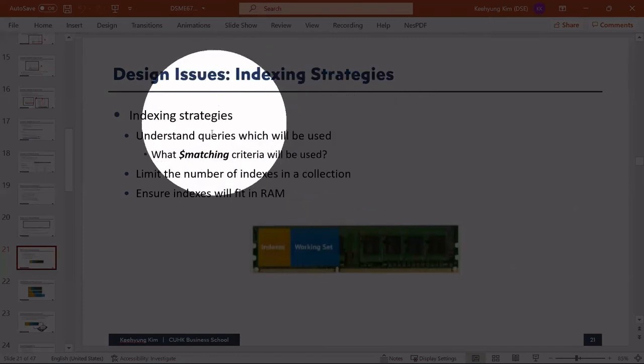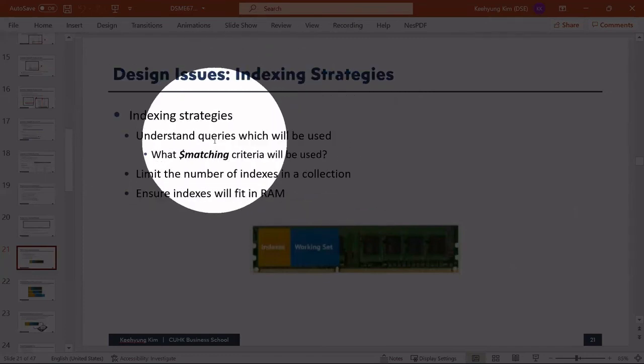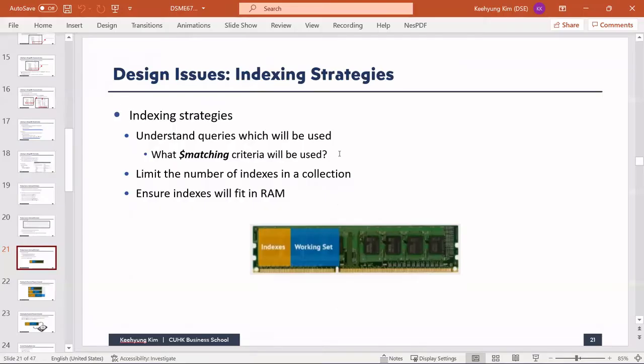Based on what we talked so far, when you use an indexing strategy, you have to understand the query which will be used. So you have to understand the application. In your application, what kind of query will be used most frequently? If people will search your collection based on age or user ID, then definitely you have to make an index based on age or user ID.